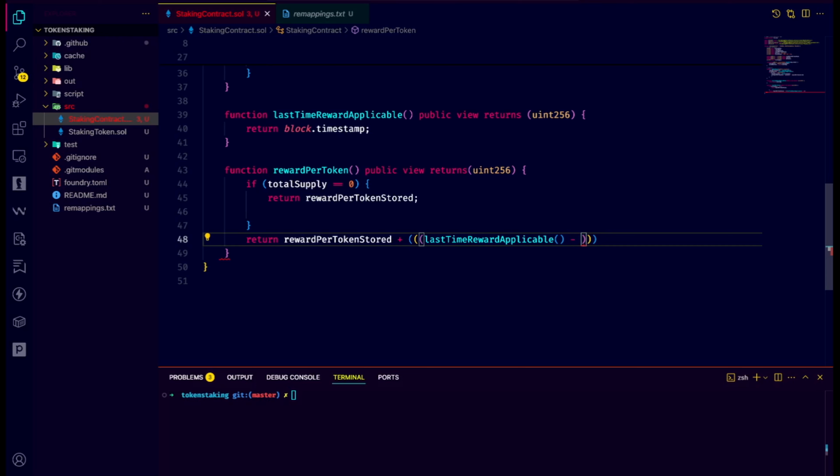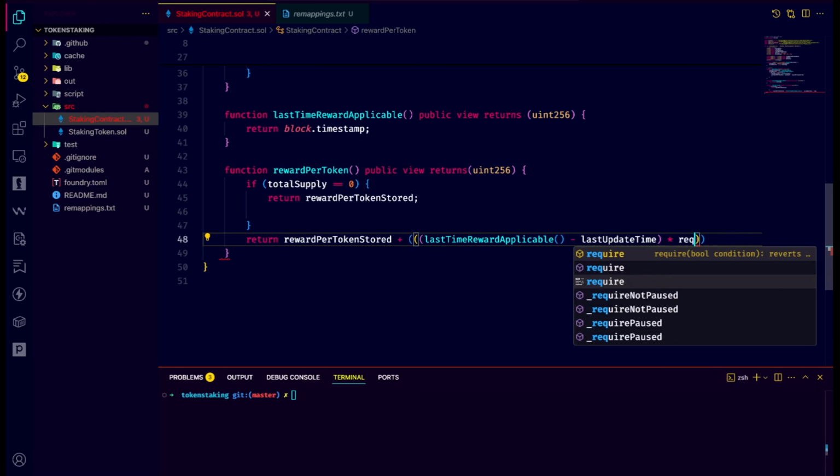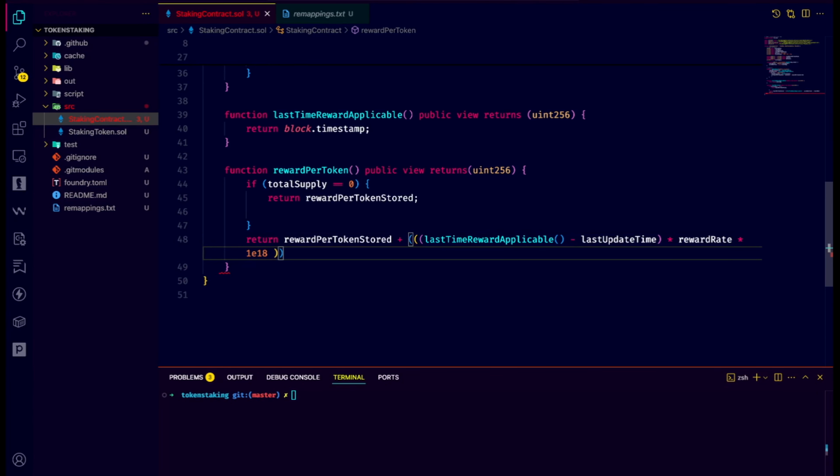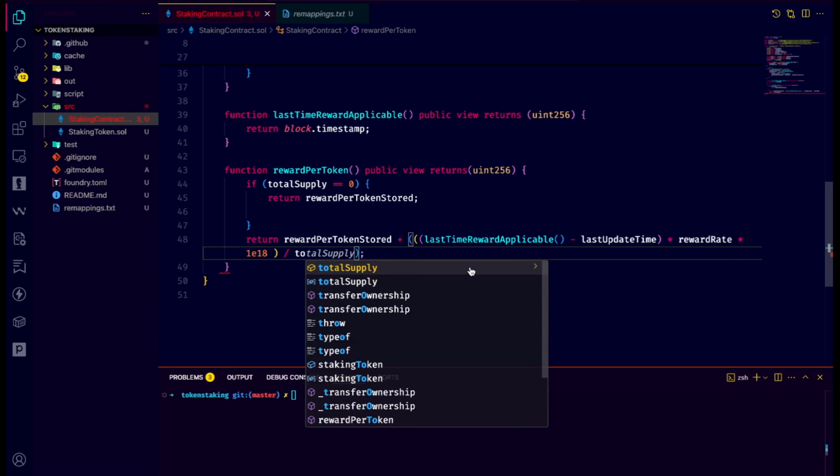From there last update time, and from here we have to multiply this into reward rate. Let's multiply by 1e18. From here we have to divide by total supply, and that's it.